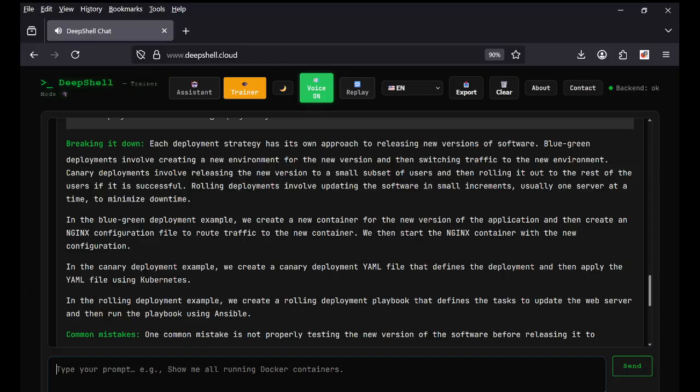In the blue-green deployment example, we create a new container for the new version of the application and then create an Nginx configuration file to route traffic to the new container. We then start the Nginx container with the new configuration. In the Canary deployment example, we create a Canary deployment YAML file that defines the deployment and then apply the YAML file using Kubernetes. In the rolling deployment example, we create a rolling deployment playbook that defines the tasks to update the web server and then run the playbook using Ansible.